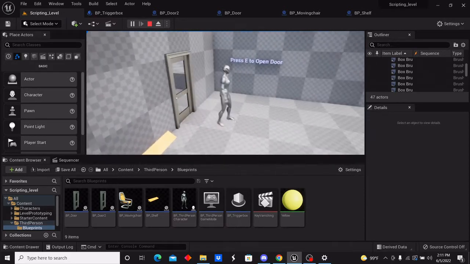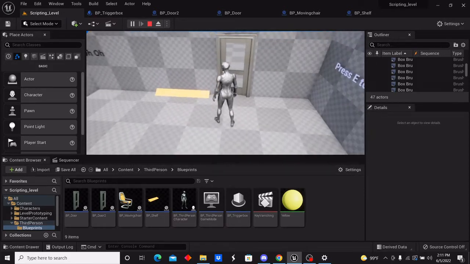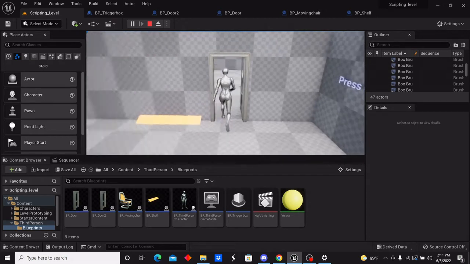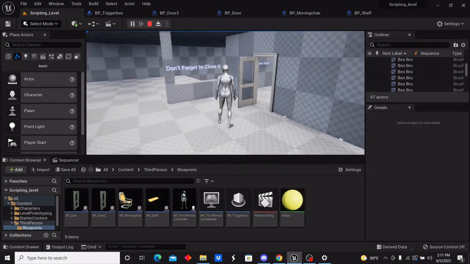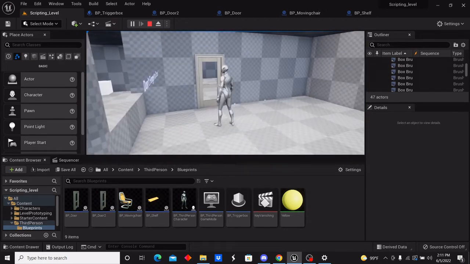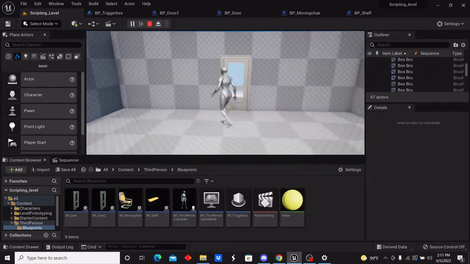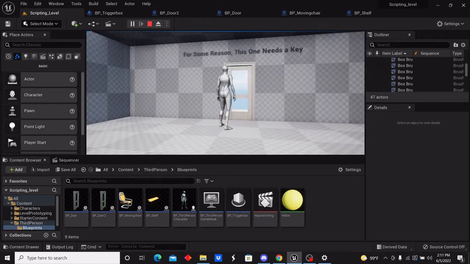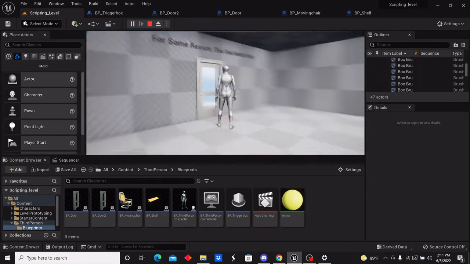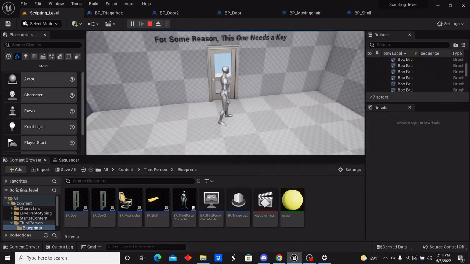Come over here, it prints out text saying "press E to open the door," and if I interact through the keyboard, it'll open the door, and I have the option to close it by pressing E again. Right. So if I look over here, there's another door. I come over here, press E. It'll say for some reason this one needs a key. It won't open even if I keep pressing E.